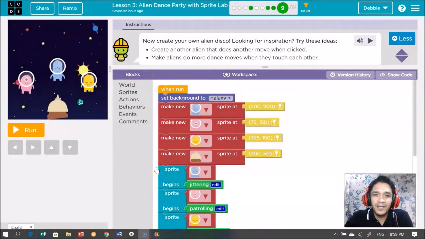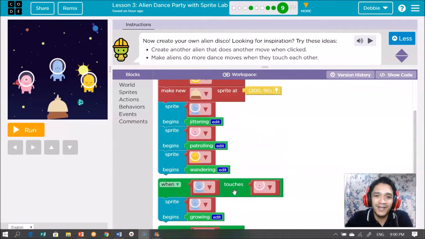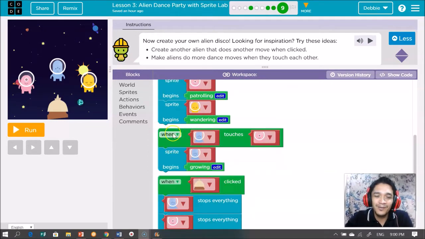To start with, as I said last time when we solved puzzle number 8 in Lesson 3, the work is continuous and all you need to do is continue your work. You remember, this is our work in puzzle number 8, right? Nothing changed. You remember we added this one: when blue touches the pink alien, the blue will grow, right?